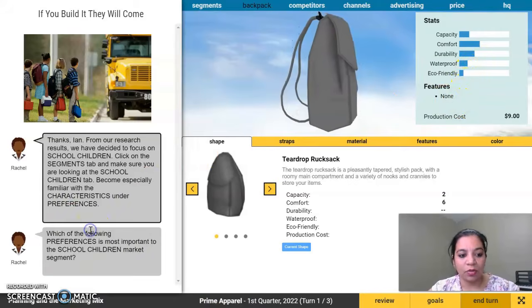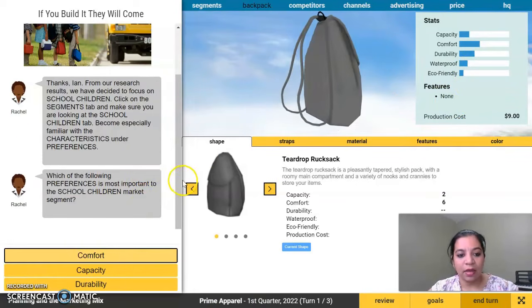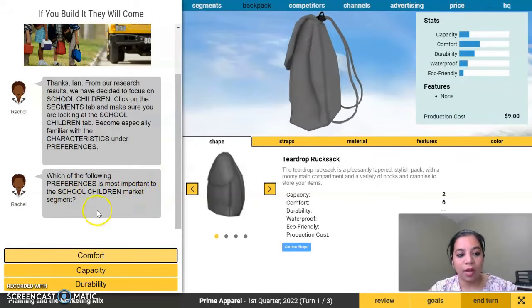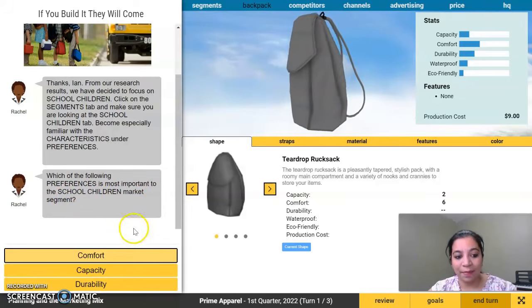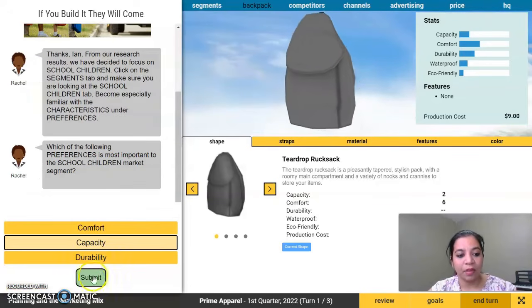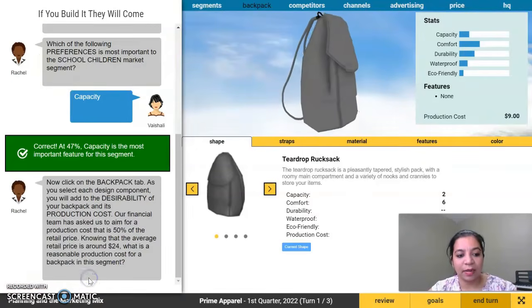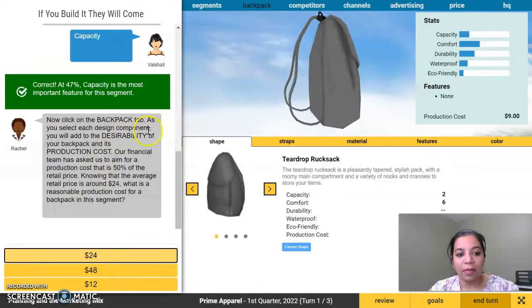Now again, just go through all these questions and answer which of the following preferences is most important to the school children market segment. We just saw that capacity is the most preferred one. So click on capacity, submit, click to advance. Yes, it's right. Now click on the backpack tab.